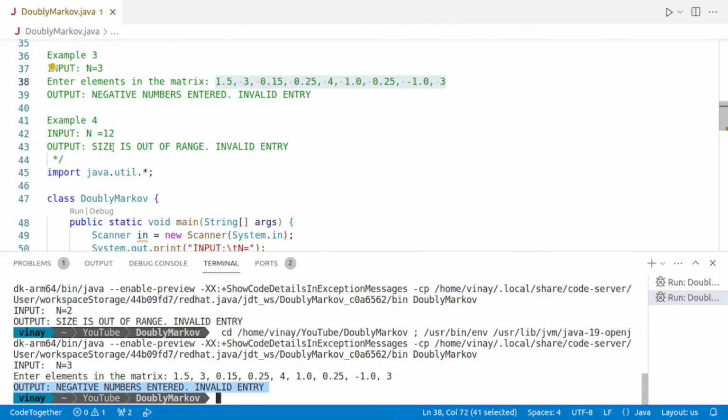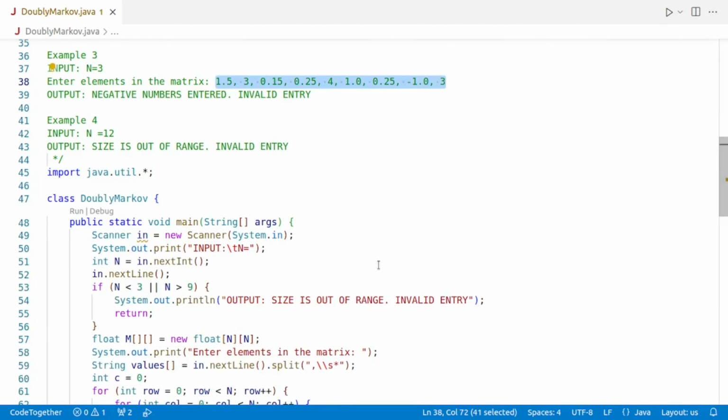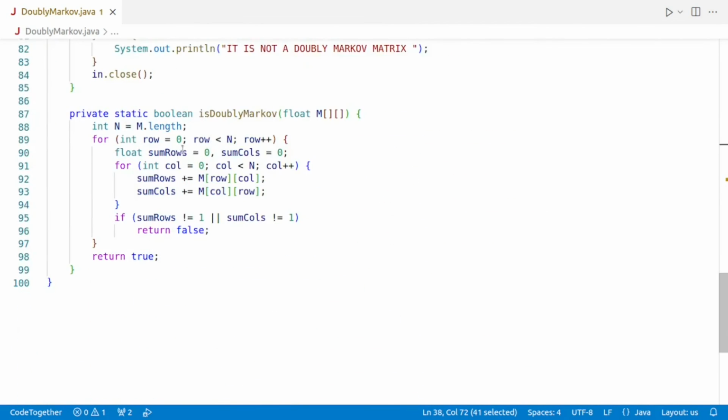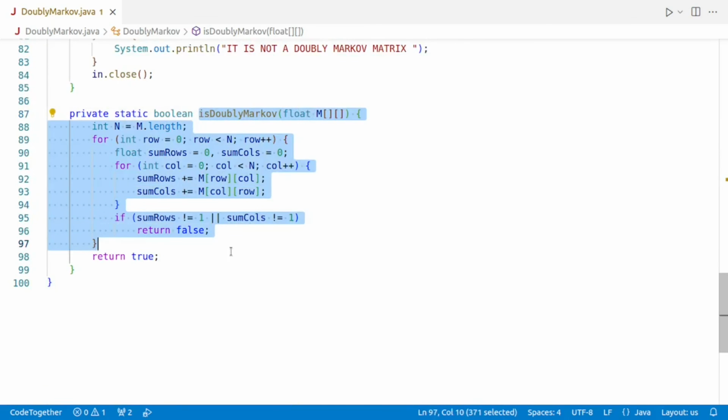The last case is size out of range, which we have already checked by mistake. So this takes care of all the 4 cases given in the question paper. So this is how we check whether a double dimension array is a doubly Markov matrix or not.